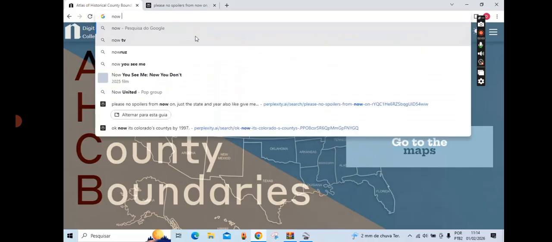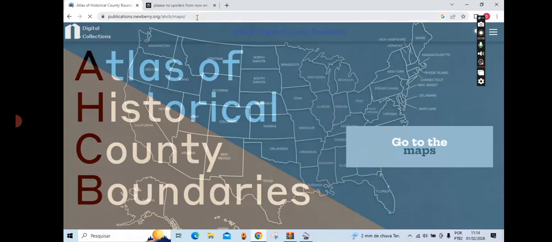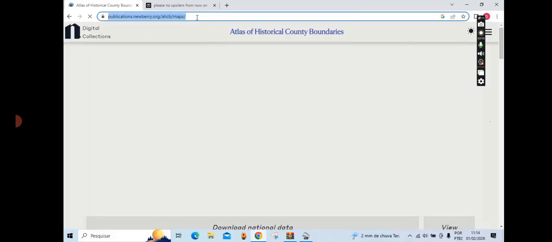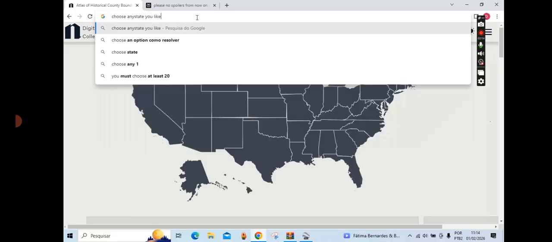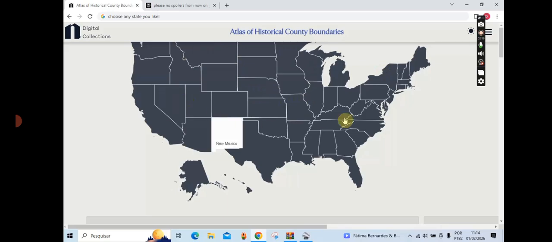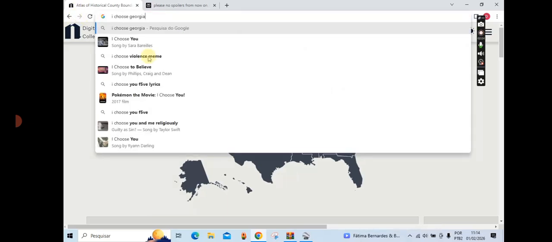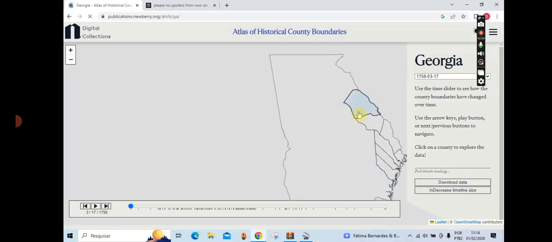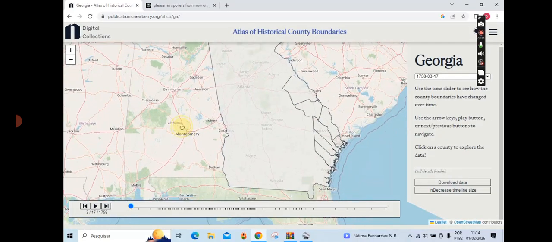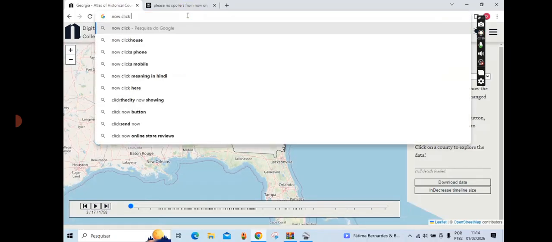So anyways, now what you gotta do is click on the maps, or go to the maps. Now choose any state you like. For this tutorial, I'm going to go with Georgia. So now that you're in this map, this is the first thing you'll see.